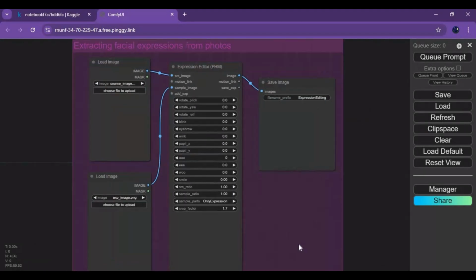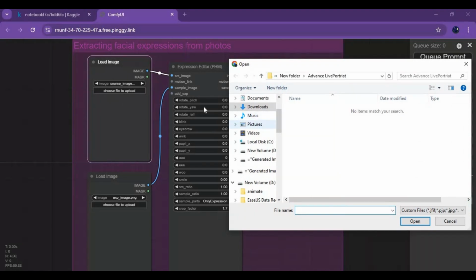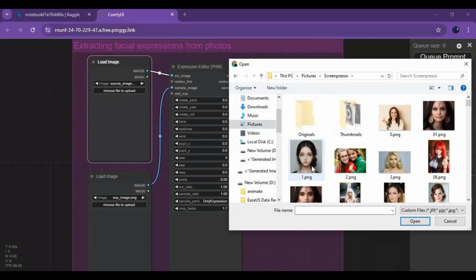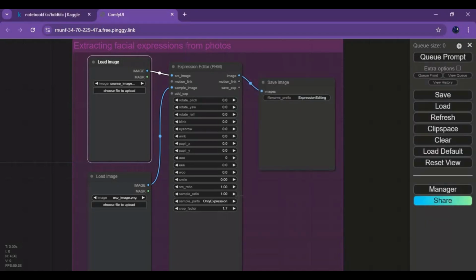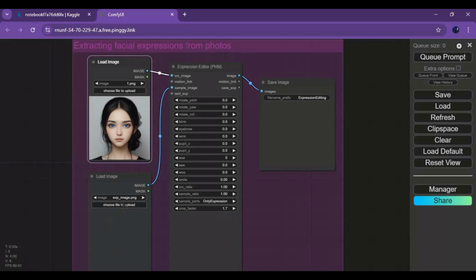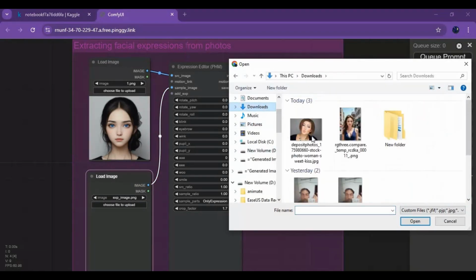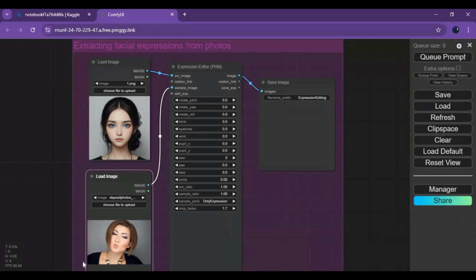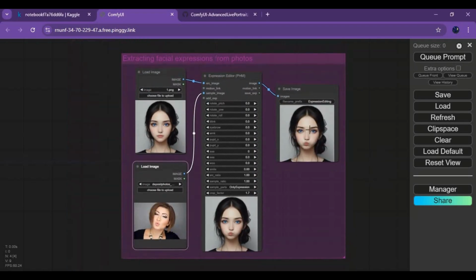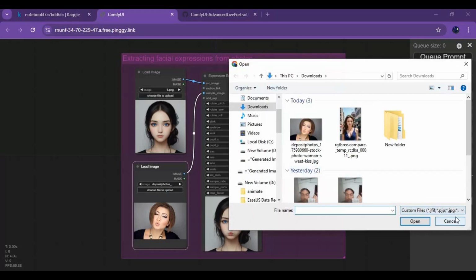To use this, upload a picture you want to put emotions on. On the other upload option, upload a picture with the emotion you want to transfer. Queue prompt. You will love the result. Just change the emotion picture and queue prompt. This is a huge revolution in deepfake, to have any kind of emotion you want from one picture to another.